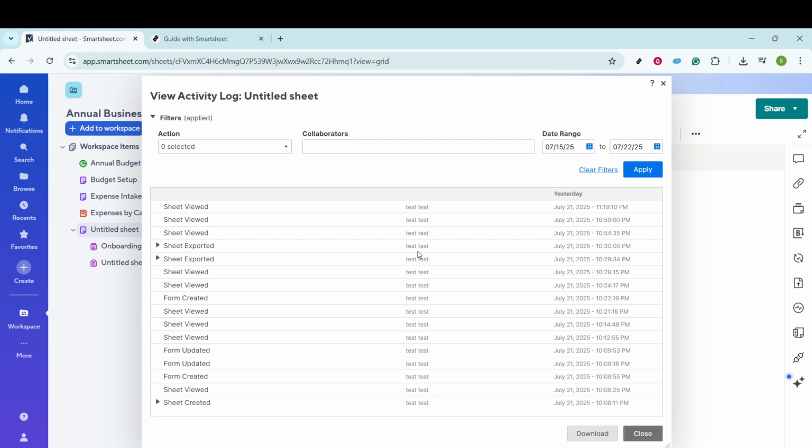the right stakeholders. Smartsheet also records when each change occurred. This timestamp feature is incredibly useful if you have a team working across different time zones or if you need to track progress over several days or weeks. It helps in confirming when specific tasks were completed or when data was last reviewed.